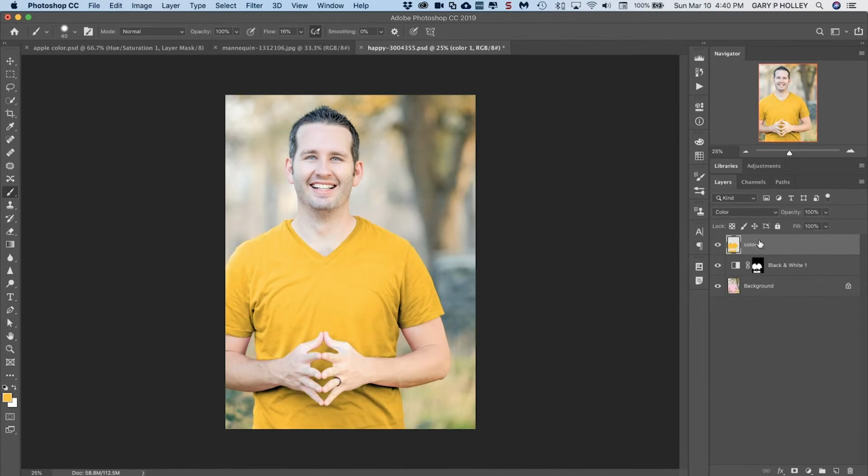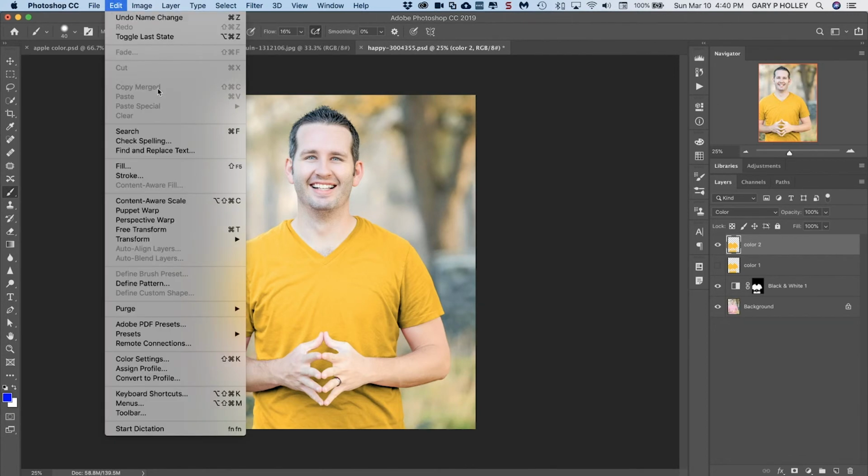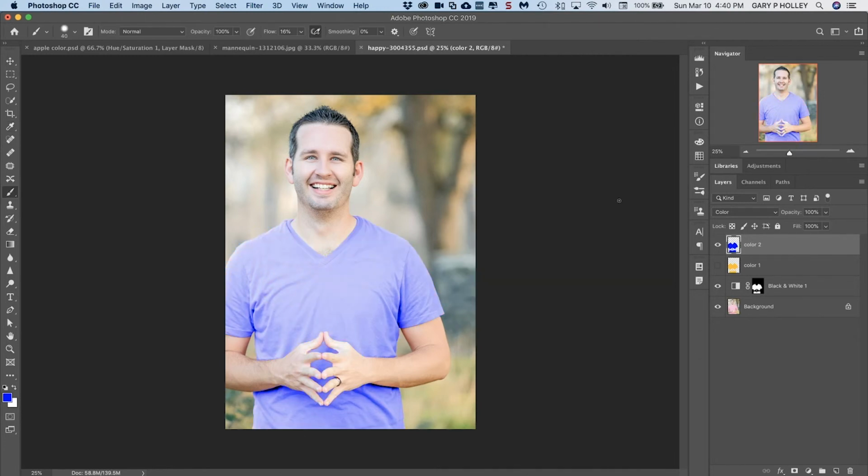So here what we can do is, you know, basically duplicate this layer. I'm going to go ahead and duplicate it down here. Double click on the name. Call it color 2. Now let's pick a different color. Now I'm going to turn this first one off so they don't compete. Let's change it to blue. We'll do an edit, fill. Now we want to turn this on, preserve transparency. Click OK. Now it's blue, or kind of a periwinkle.